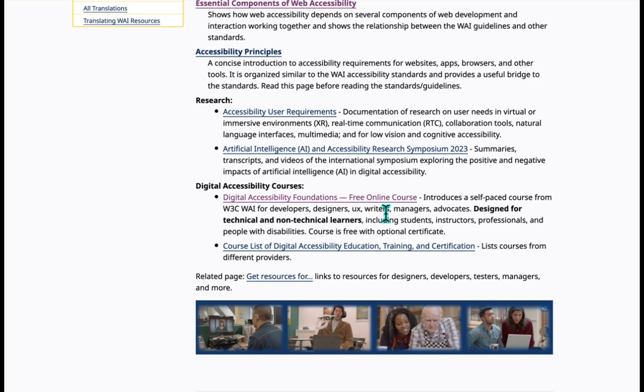Okay. All right, reading digital accessibility courses. Digital Accessibility Foundation's free online course introduces a self-paced course from W3C for developers, designers, UX, writers, managers, advocates, designed for technical and non-technical learners, including students, instructors, professionals, and people with disabilities. Course is free with optional certificate. So yeah, they have courses as well, and these are the links to those courses.